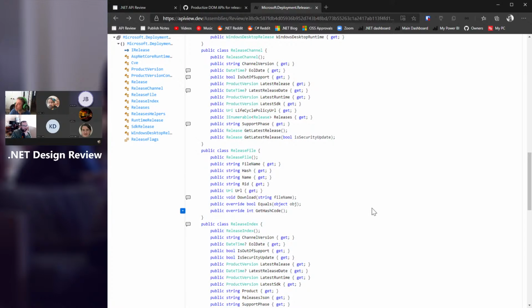What is lifecycle policy URL? Is that a human readable thing or is it a machine readable thing? It's an official policy doc. Yeah, it's the policy website page. So it is human readable, right? So the idea is you render this in a browser, you don't parse the result of that URL. Yeah.